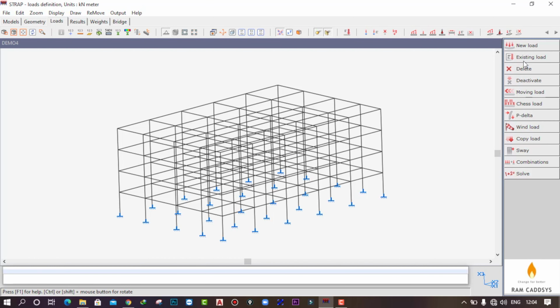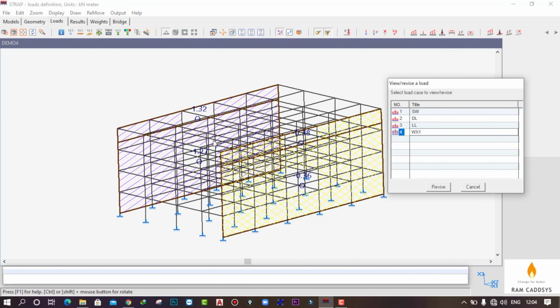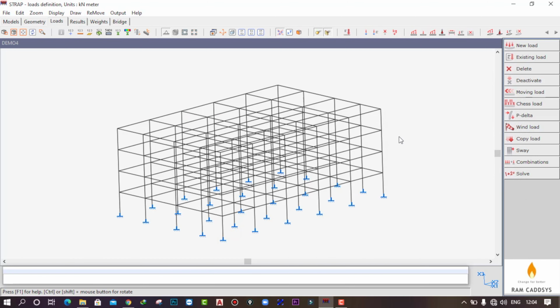Now if you click on existing load, here we have the WX1 and you can see the loads which I am applying on the nodes. Now click on cancel. I'll assign the load along x2 direction now. So along x2 direction, this phase is my windward phase.